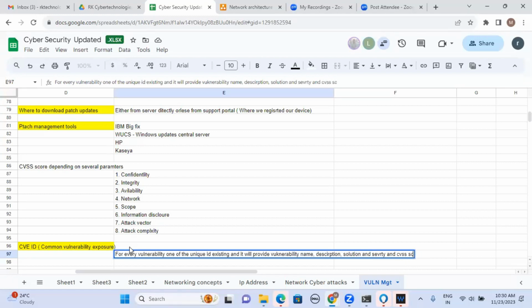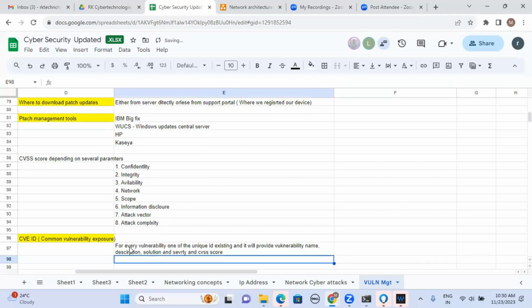Similar to our Aadhaar card, where every person has a unique ID number, in the same way every vulnerability has a unique ID number. That unique ID is called the Common Vulnerability ID. What does that ID represent? The vulnerability name and its description, the solution, meaning what patch updates we have to do, and the CVSS score for that particular vulnerability, whether it is 10 or 8 or 7.5 and so on. Finally, it gives the severity or risk rating as well: critical, high, medium, low, or informational.